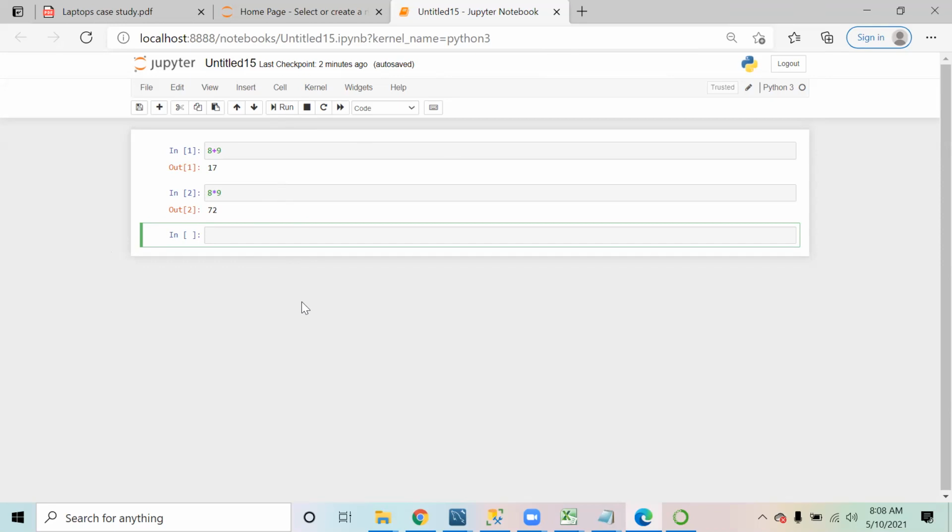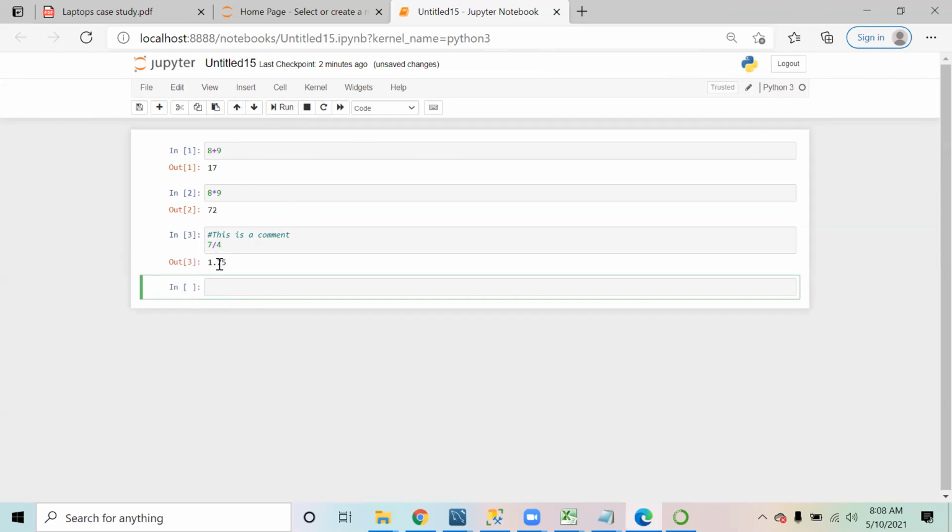Like for example, you have done multiplication, and if you want to do some division, anything that you write with the hash is called a comment. This is a comment, and you can write as many lines of code as you want over here. Suppose I now write 7 divided by 4 and run this, it gives me the output 1.75.